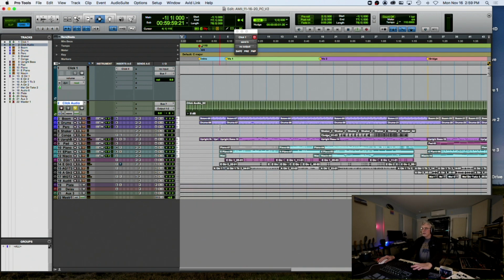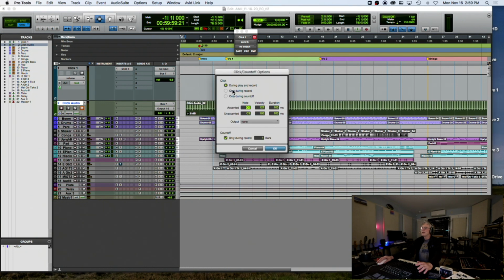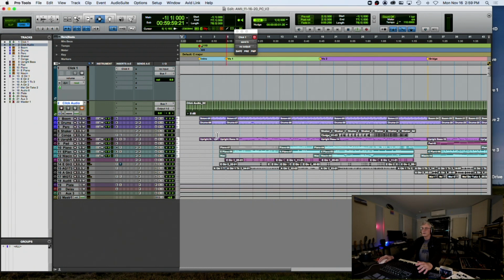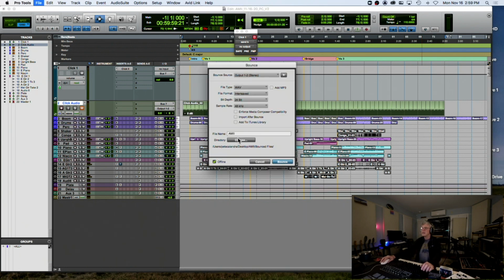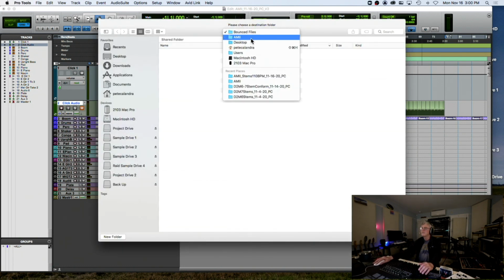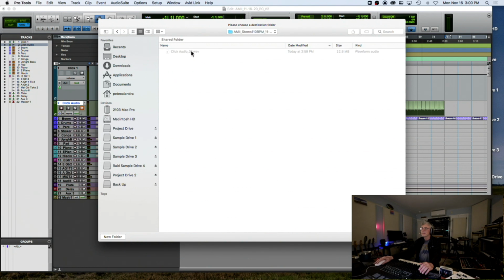Now, you could just mute this now. You don't need this. And you can change this so that it's not playing during playback, only playing during record. You could just make a mix. You mute this, and you've got everything selected, right? You could just bounce this to disk and call this AM2 stems all. And then you can choose your directory. See, we got a click audio. And then you can export that.